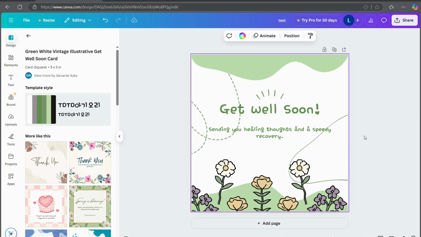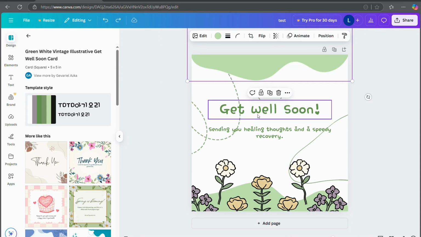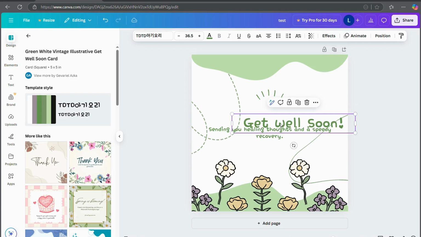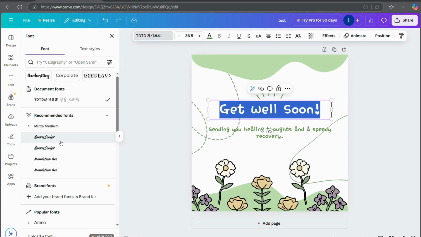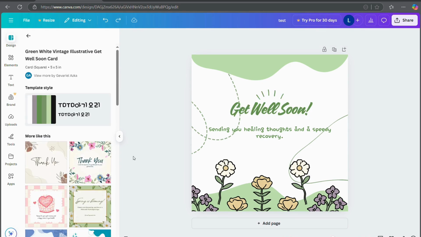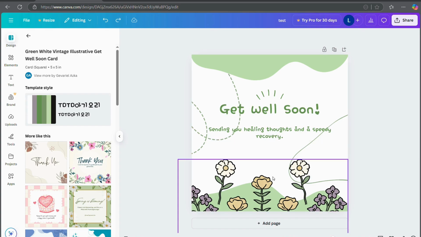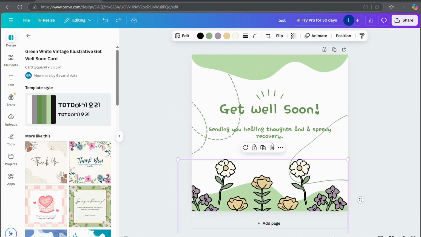When you're using a template, you can completely customize it to whatever you want. You can move things around. Nothing has to stay the same. It's just a starting point for you. So you can change the font, you can move the elements around, you can delete things, you can move things.